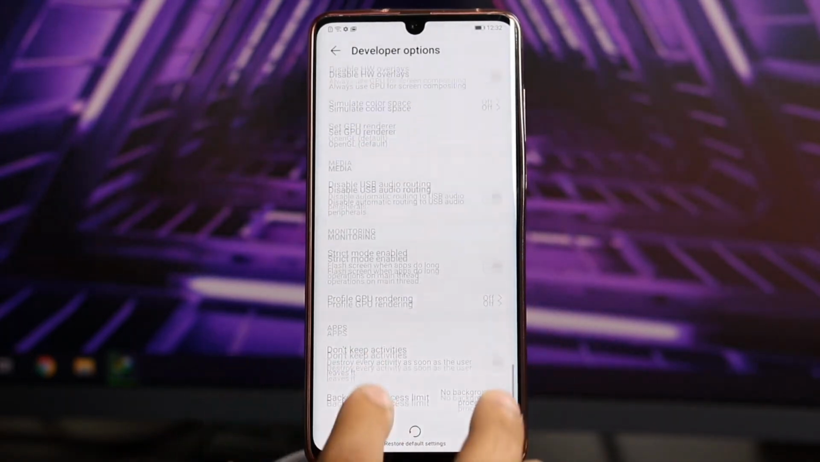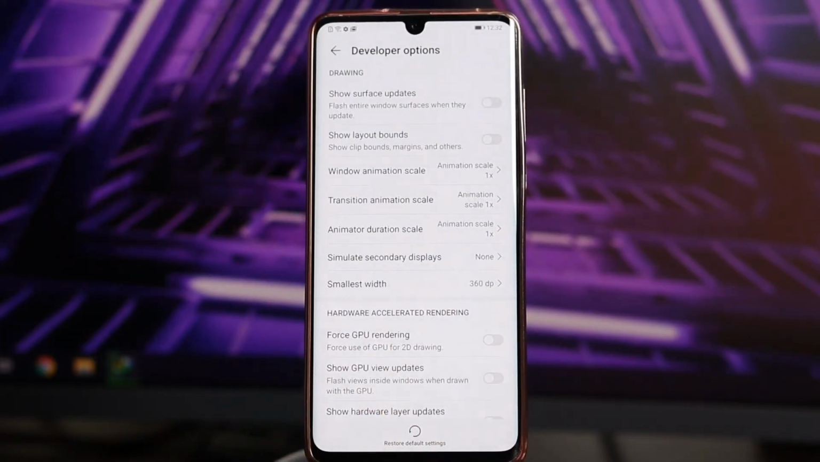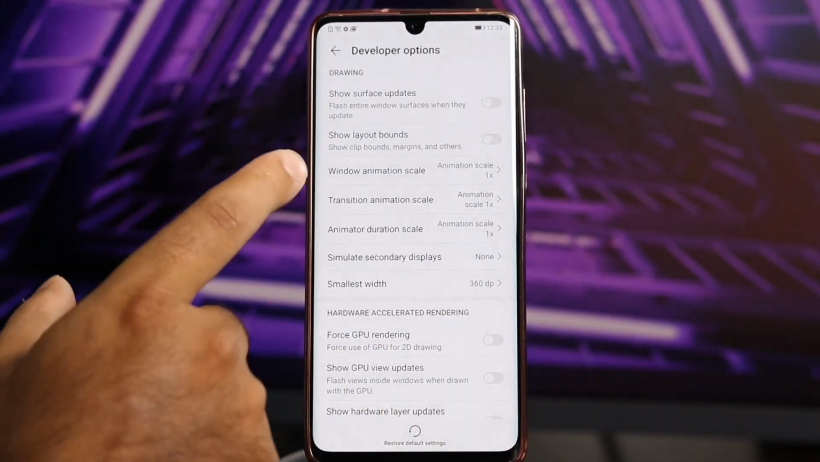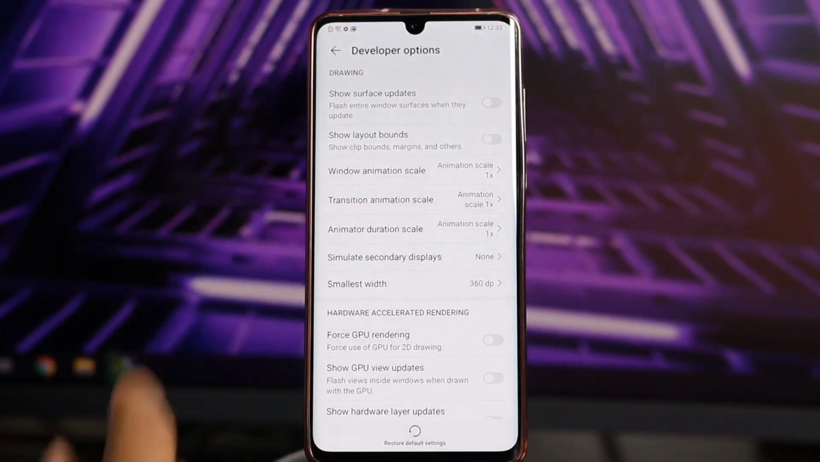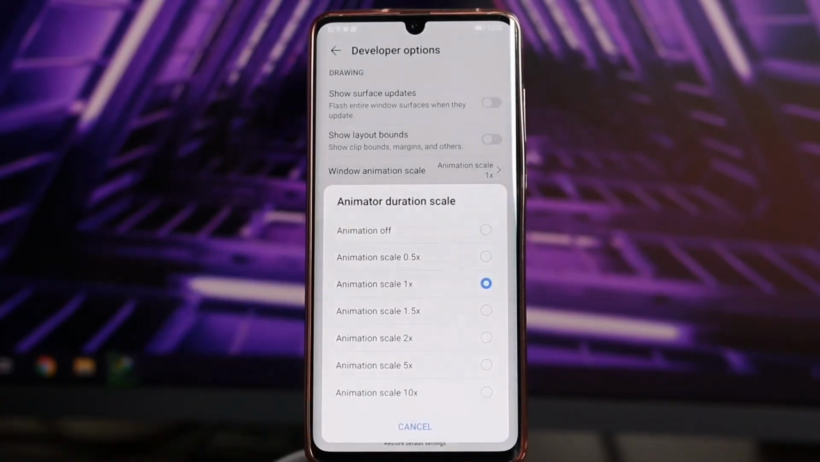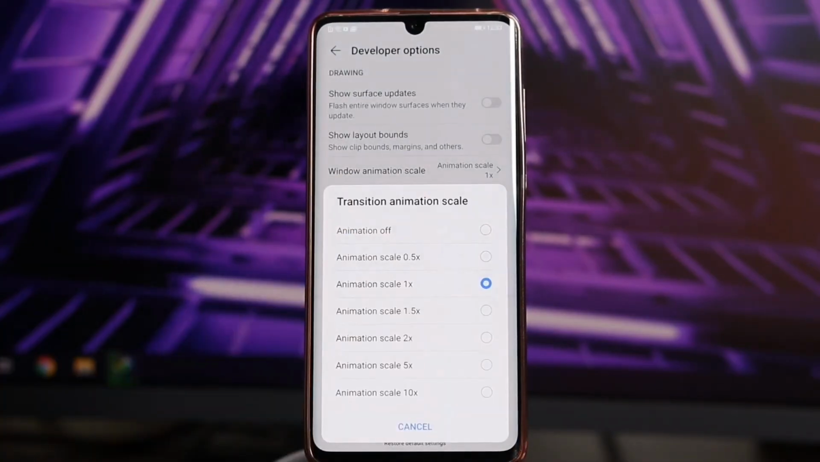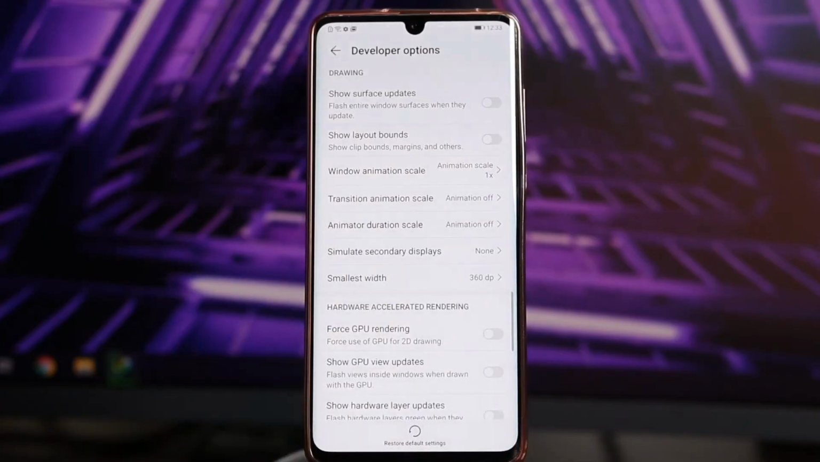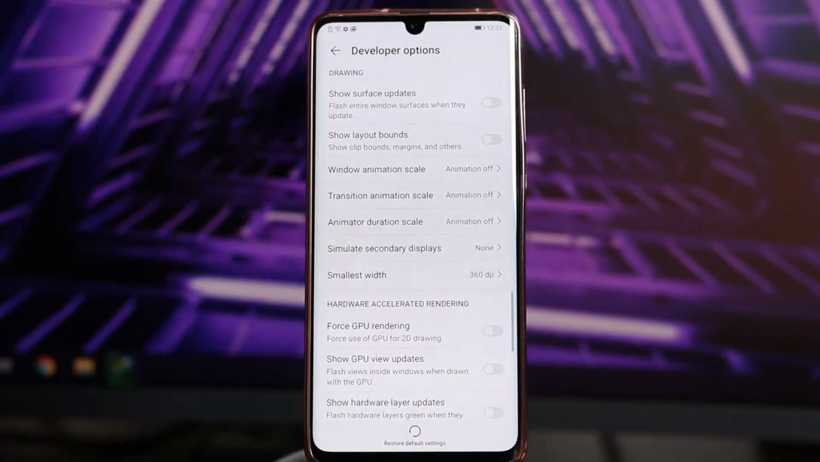Then apart from that, you have to come in between above here. Then you have to make small changes in the animations. Here you can see there are 3 options: window animation scale, transition animation scale, as well as animator duration scale. Now what you have to do is select each one of these and make it off. Right, you have to go for transition animation scale, go for off. In the same way, you have to go for window animation scale and make it completely off.